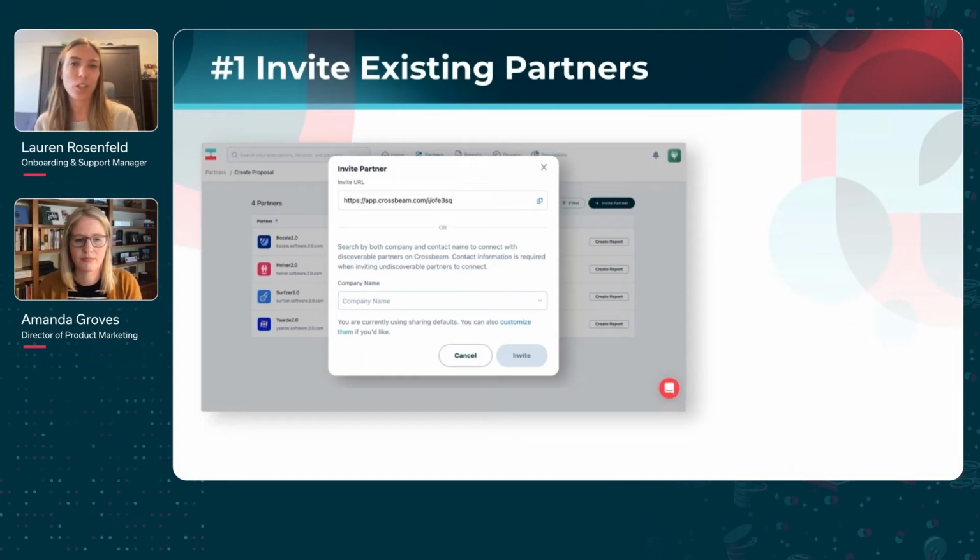I've seen our users include this in their email signature, kind of like connect with me on LinkedIn. You can have connect with me on Crossbeam linked down there in your signature as well, or even on your partner page. So when you have these partners coming in, whether they're new or existing, they can connect with you on Crossbeam just by simply clicking that link, and you guys can get up and running on Crossbeam that way.